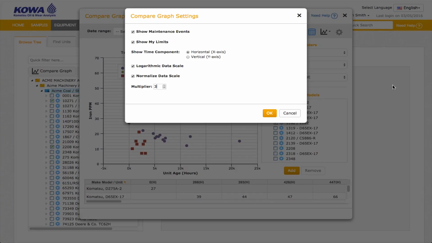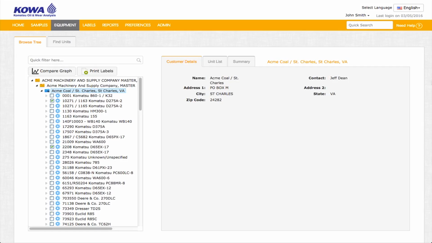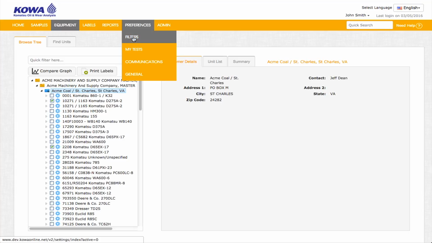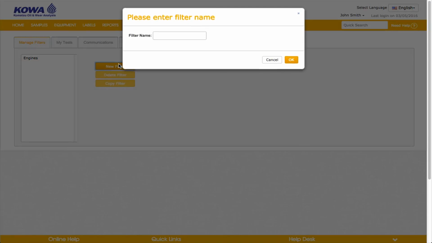Now that we've shown you how to modify your equipment, we'll show you how to create filters as well as report distributions. At the top of our screen, we'll click on the Preferences tab, then we'll choose Filters. Next, click New Filter. Filters are saved searches that we can use when searching for samples, creating labels, or for report distributions. We'll name the filter Engine Samples, Abnormal or Worse. We can also choose Share in Hierarchy if we want other users who view this site to be able to view this filter as well.